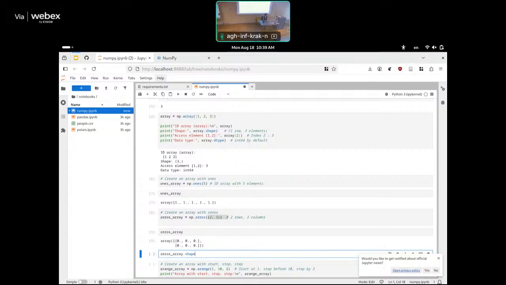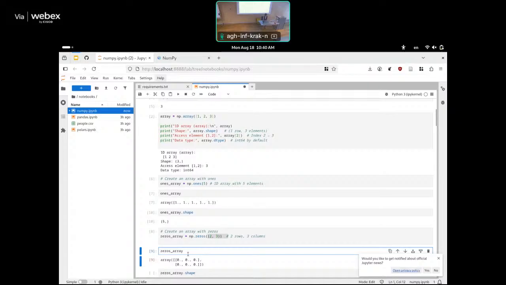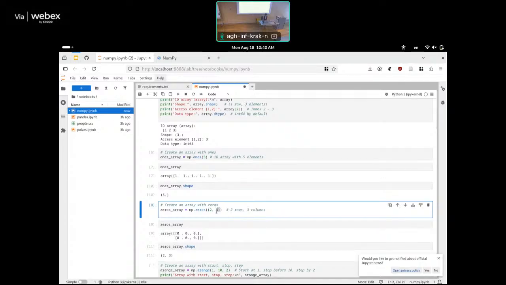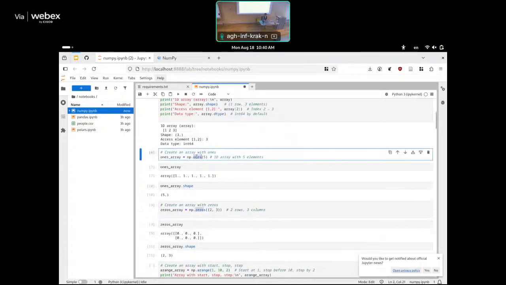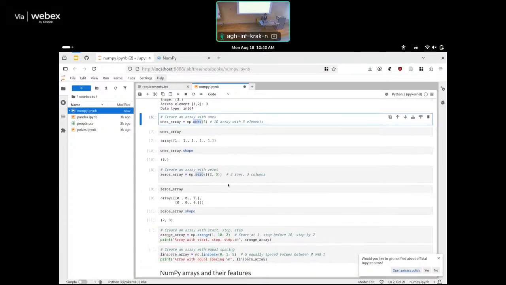Also, when we do shape on the ones array, we just get the number of elements in there. If we do that for our zeros array, which we initialized here, you'll see we get what we pass in here. So what we pass in is the shape we want, and we say we want it with zeros or with ones. Just a quick and easy way to fill the array.